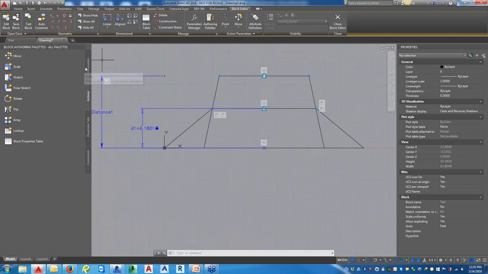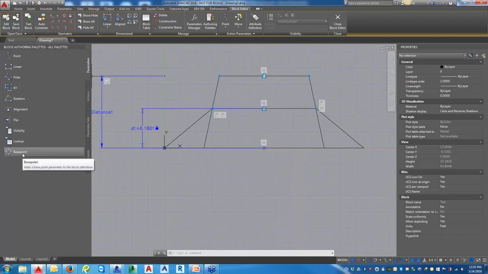Also, with the parameters too, not all parameters necessarily need an action to be applied to them as well. There's some that just kind of, for example, base point. If you wanted to change the insertion point of the block after the fact, you would just select base point right here. And let's say maybe I want it to be right there instead.